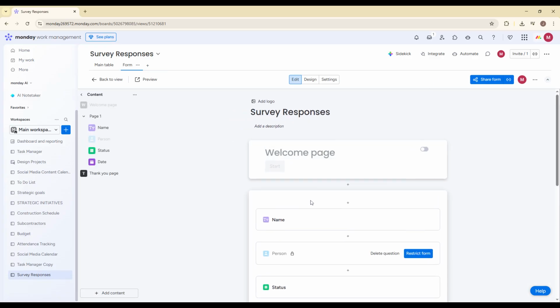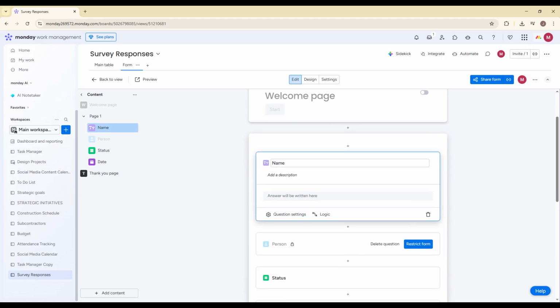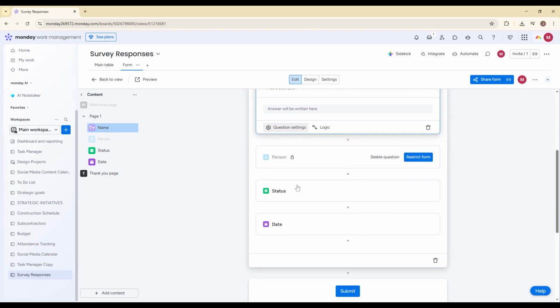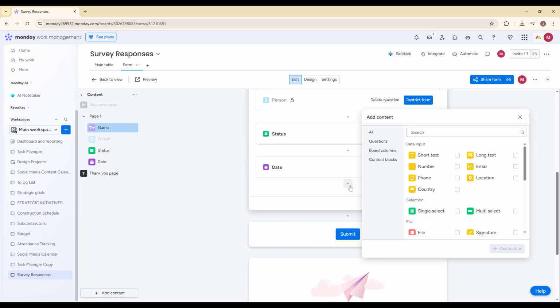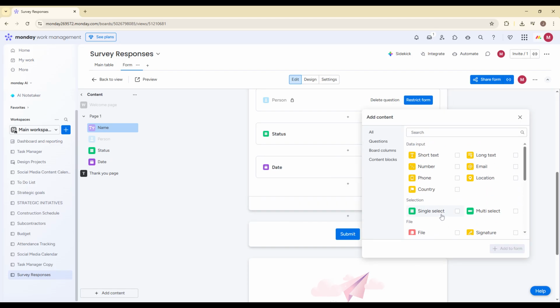Next, it's time to design your survey. The important thing to understand is that every column in your board becomes a question in your form. So if you want to customize your survey, you'll need to adjust your columns. For open-ended questions, add a text or long text column. For multiple-choice questions, use a drop-down column. If you want simple yes or no questions, or even a Likert scale like strongly agree to strongly disagree, you can use a status column and customize the labels.